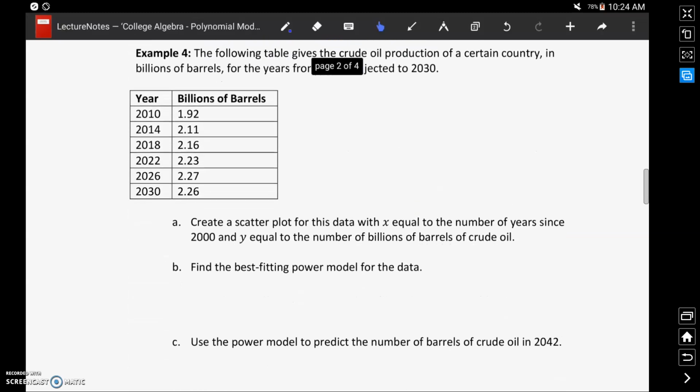In example 4, we want to complete a very similar problem, but we're given some slightly different data here. And then in part C, we're going to have an additional question where we're asked to predict the number of barrels of crude oil in 2042.